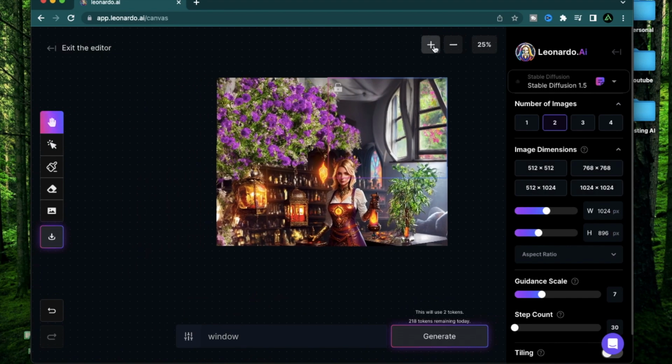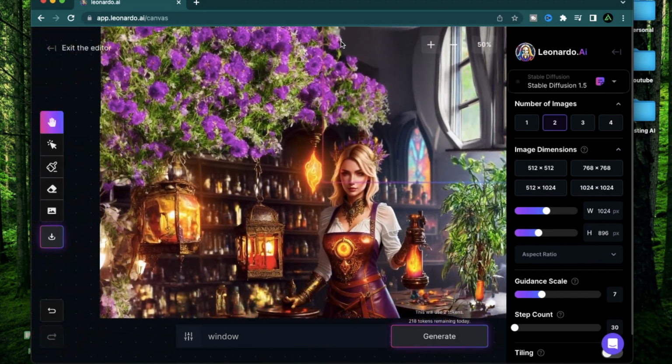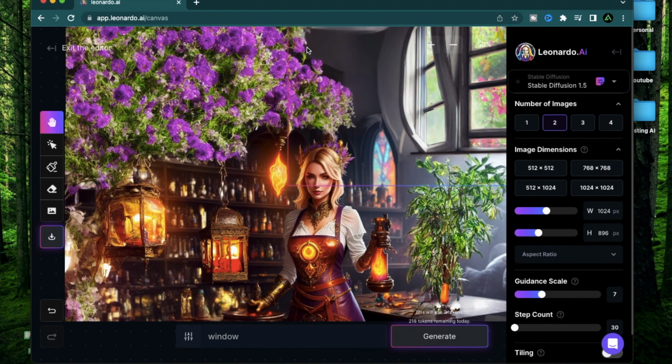So let me expand. I have my flowers, I have my lanterns, I have my plant and my window. This picture is so much different from when I started, as you see, because this has this entire lab she's working in. I can design this lab according to my needs, according to the prompts I want.